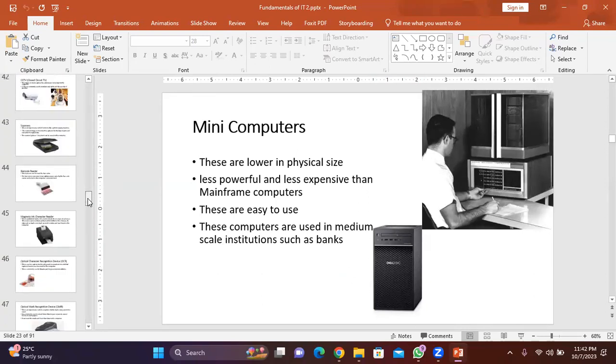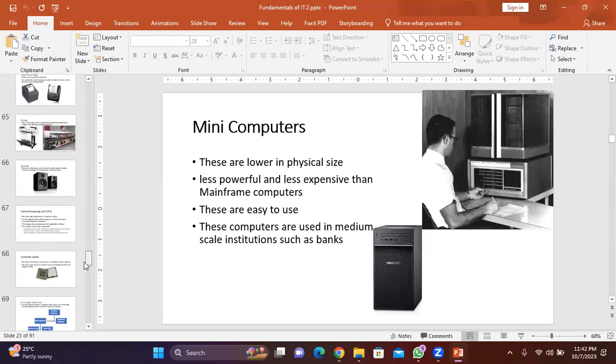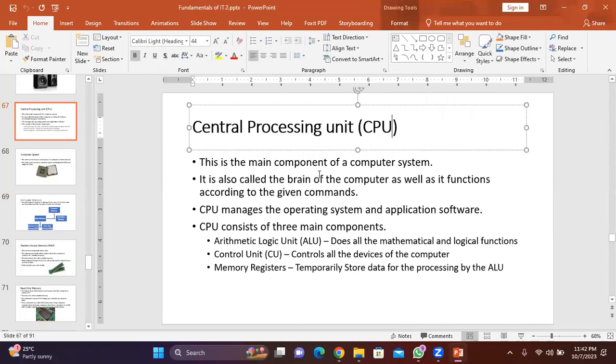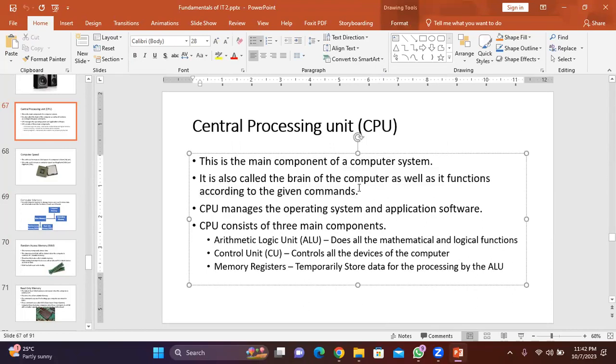So CPU means central processing unit. It is the most important part of a computer. It is a small chip, or we call it the brain of the computer, which makes your computer function. It has three things: ALU, CU, and memory registers.